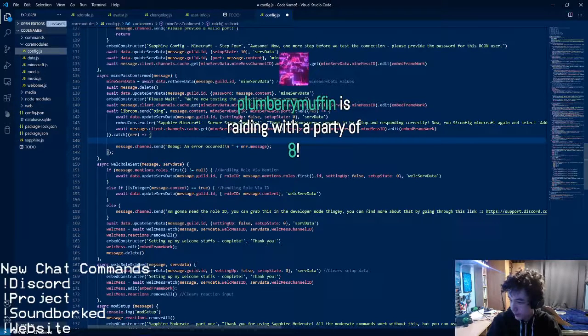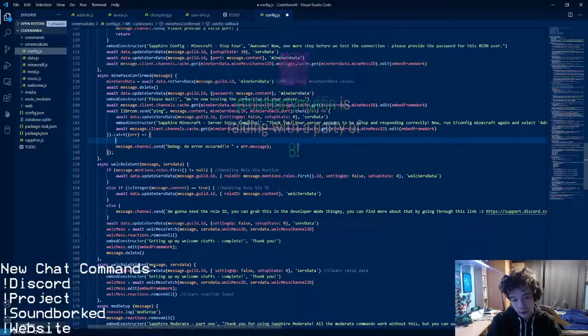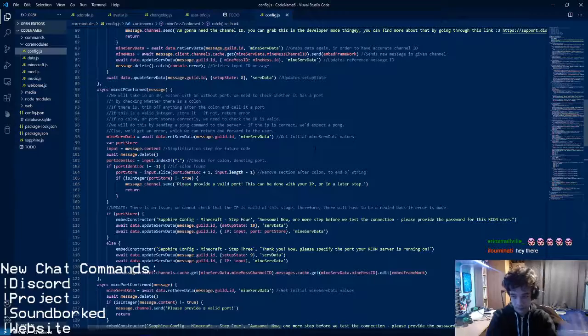Plum, thank you very much for the raid, it's much appreciated. I am working on a Discord bot called Sapphire. Originally it was made by a friend. I helped them host it, and then I moved into developing it, and we are working on a new version of it because it's a mess.